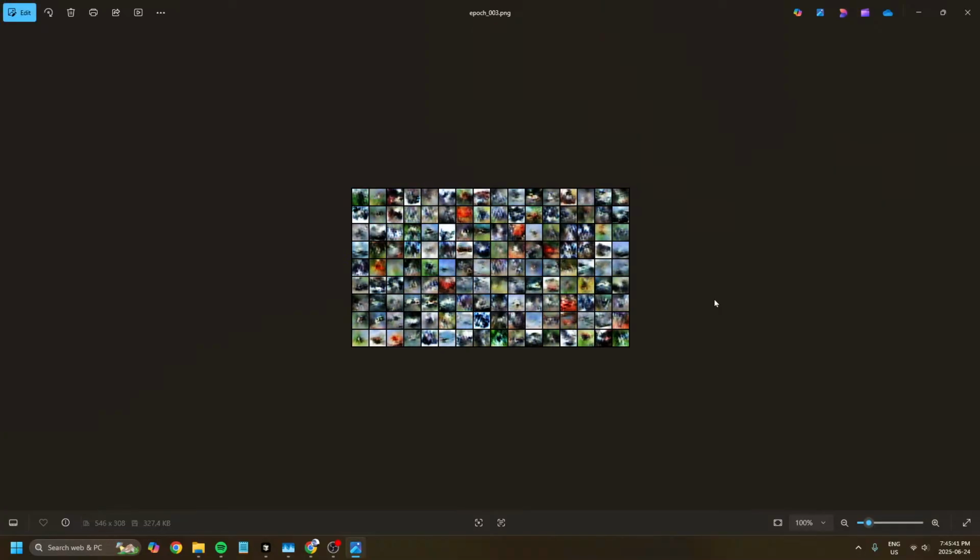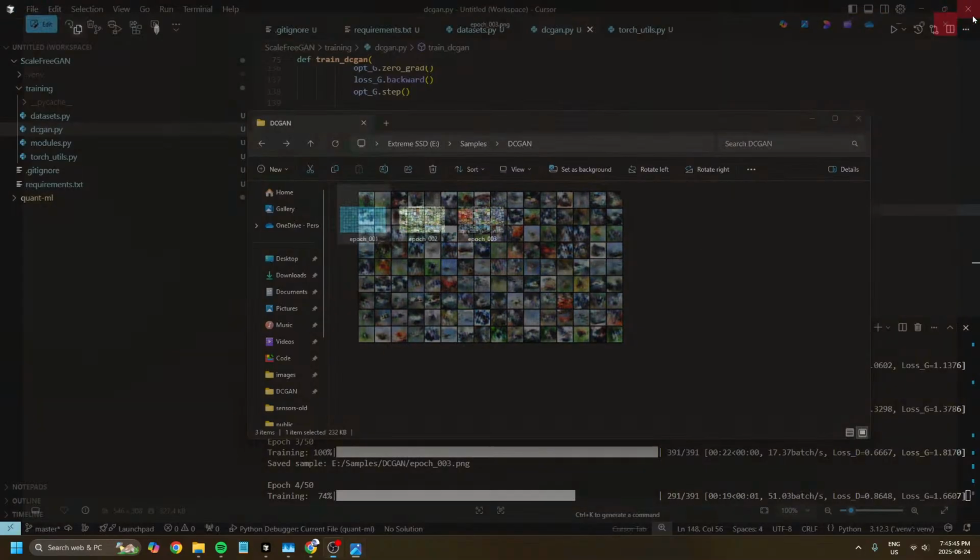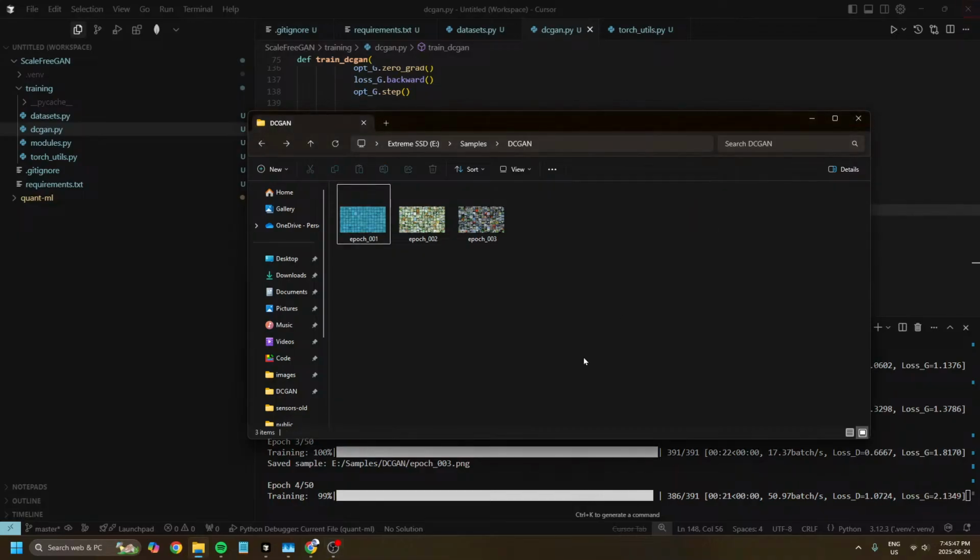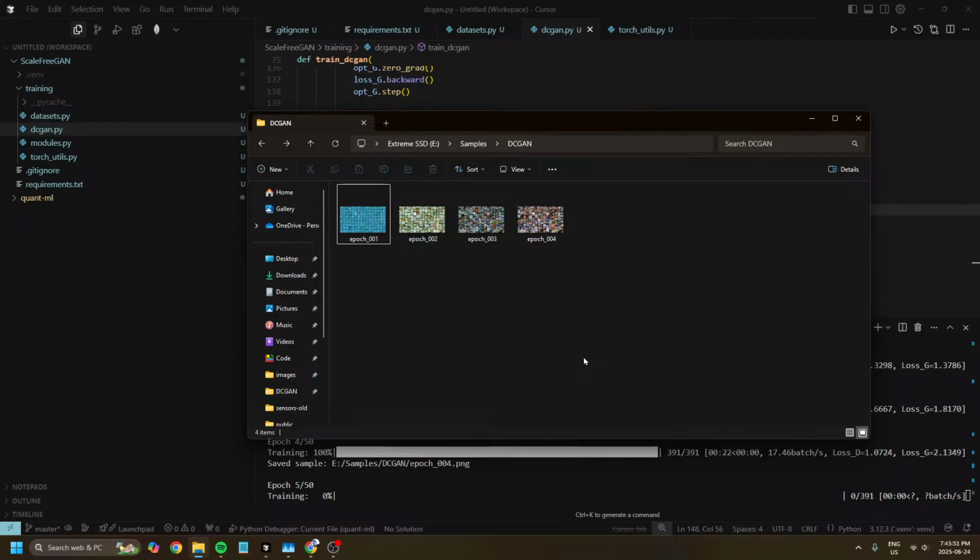I don't know. It's interesting to see them slowly come into shape, slowly add all of the details that it's going to add and stuff like that.